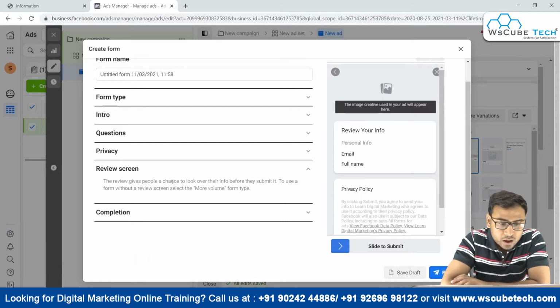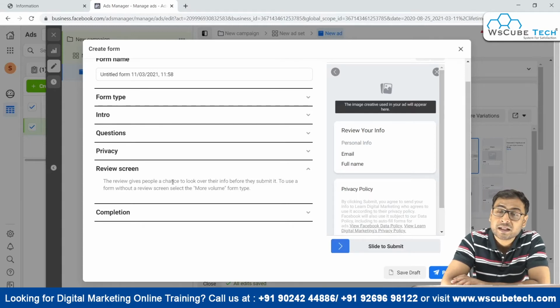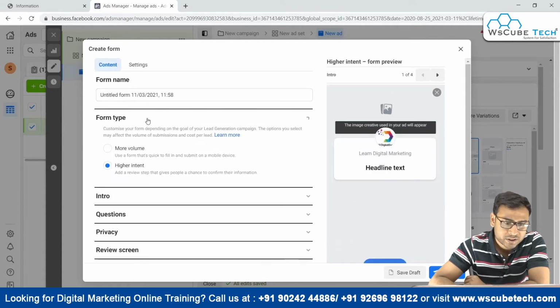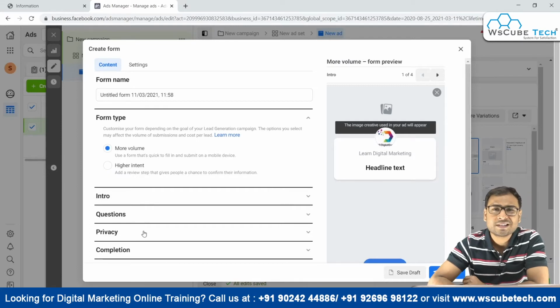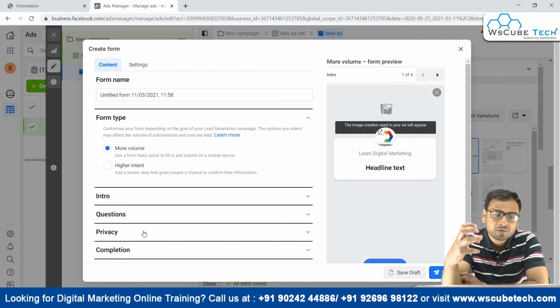Whenever we introduce this review screen in our Facebook lead generation form, people are double checking it, which means they have higher intent. When we select the form type for more volume, we do not see any review. In this case, the number of leads might be higher, but the quality of leads will not be as great as with higher intent, because those leads are double checked.